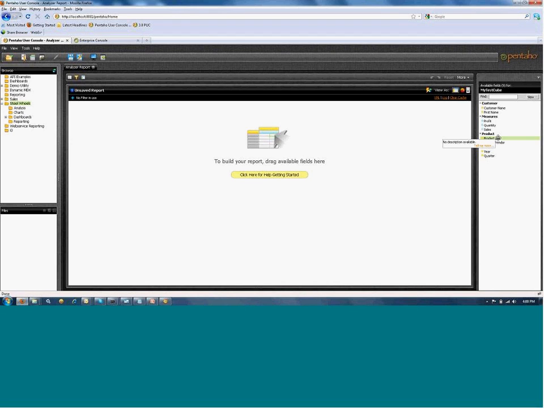This is a full indication of the power, benefit, and value of how to create the cubes using the Pentaho Schema Workbench tool.